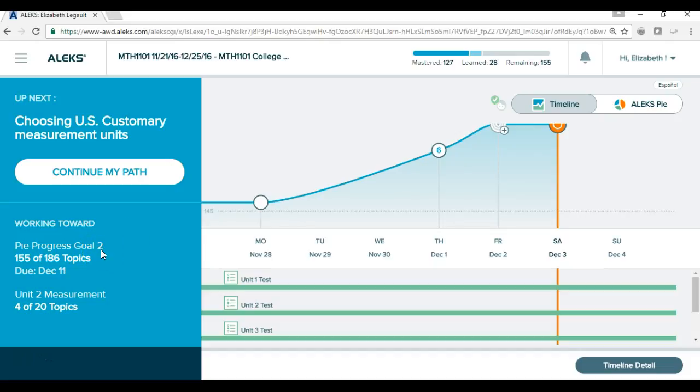In your gradebook in Moodle, you'll see the Pie Progress Goal 1, Pie Progress Goal 2, and Pie Progress Goal 3. You're getting graded on this, and this is what it's referring to. And it tells you also when it's due. So on December 11th, I need to make sure that 186 topics are completed.